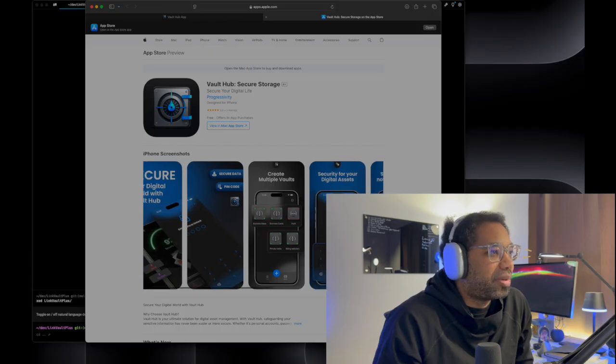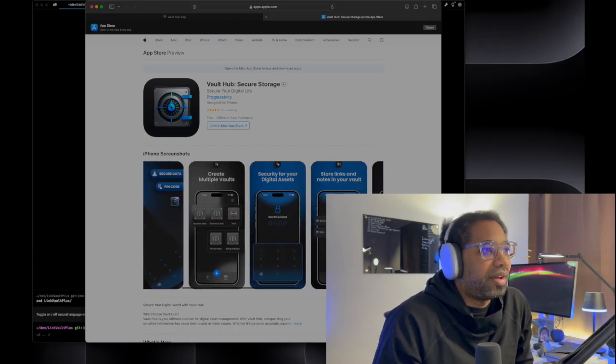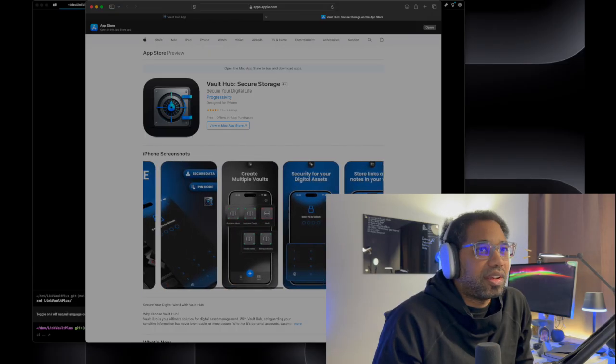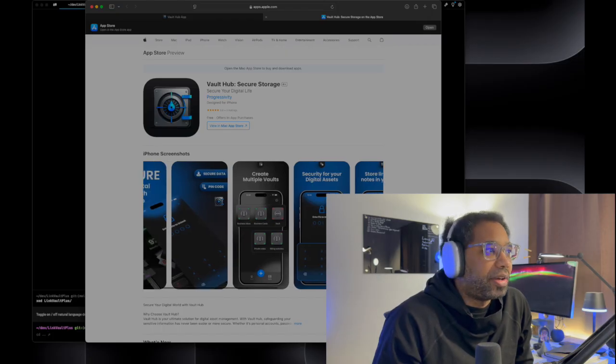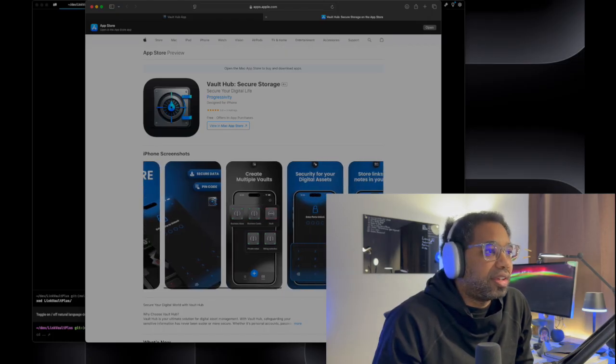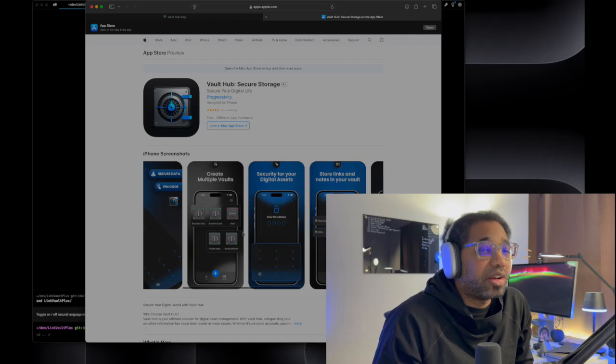basically this is the app. It's really simple. There's an authentication screen in the beginning. There's a paywall. There is a section where you can add and remove vaults.